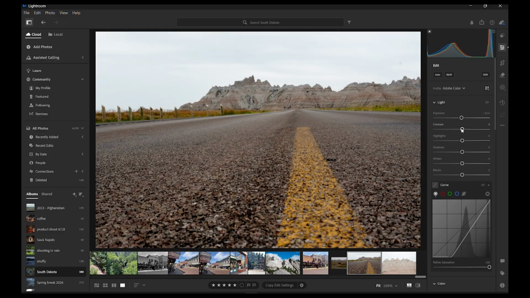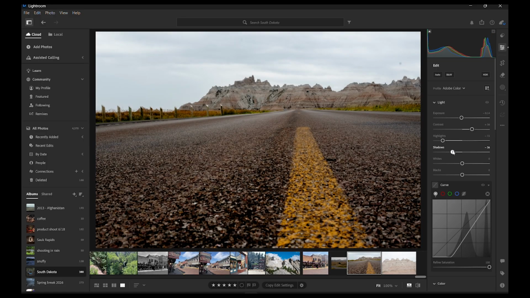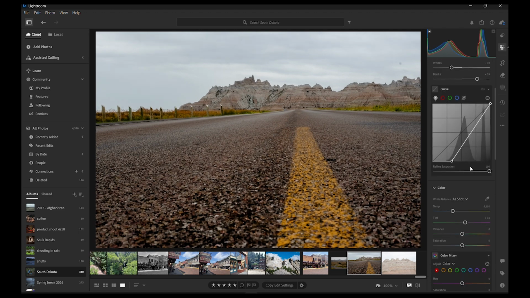But drop exposure slightly, increase contrast, drop highlights, try to get some sky detail back. Shadows, I'm going to drop slightly as well to get the darkness of the road. Whites, I'm going to drop. Blacks, I'm going to increase. And then this one, I'm going to adjust the temp of the photo.